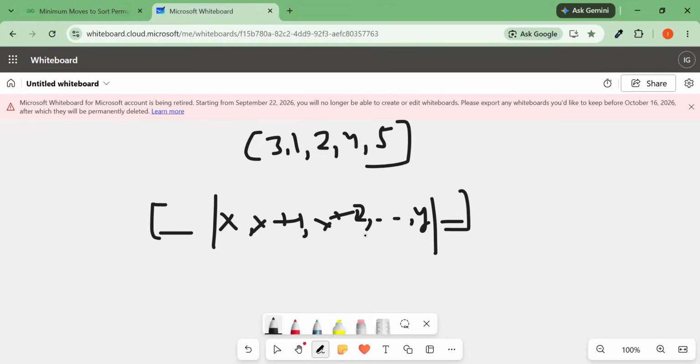We have some elements present here. Okay, so what are the approaches? Basically, we have to find out how we can sort the array in the minimum number of operations. So if we find out what are the already sorted elements present in this array, what are the sorted elements in this array?